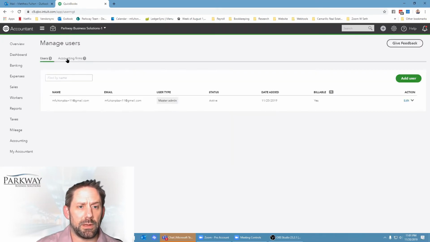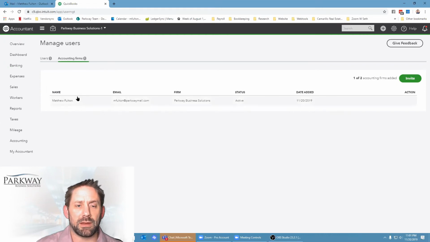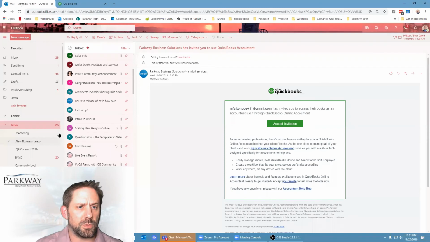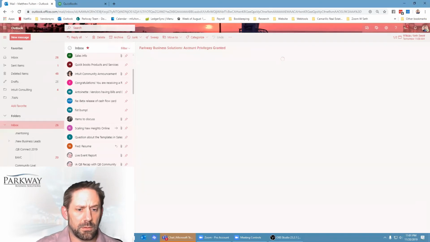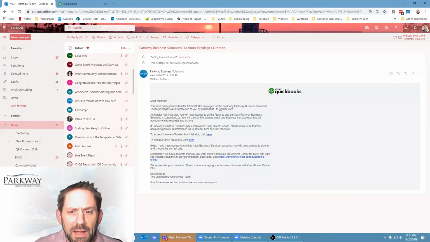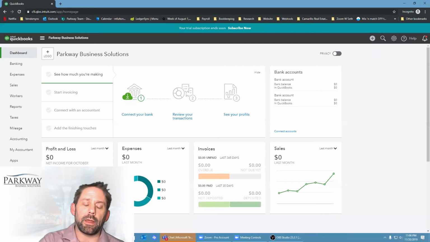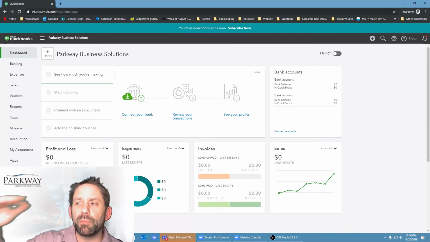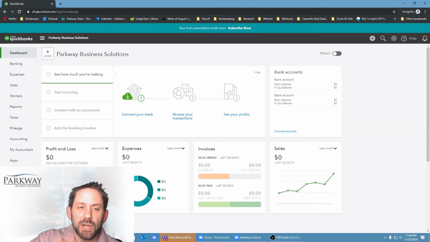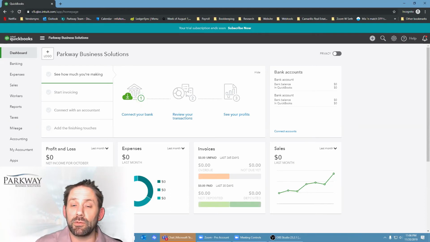Okay, so we're now in. As we would expect, I need to go and access that email, which we should have in here. It says, "You've been granted master admin. As master admin, you will have access to all the features. To accept the role, you'll need to click here, decline it there." Okay, so I just went in and logged out of both company files to complete the changeovers.